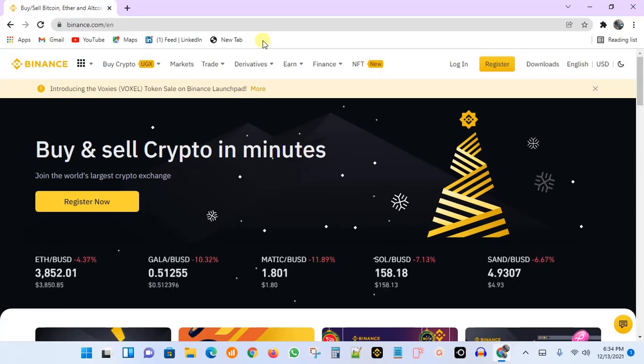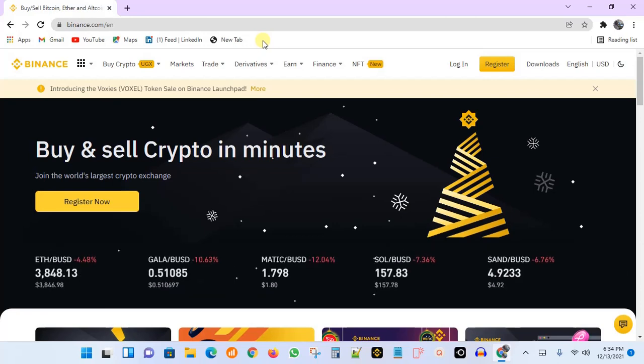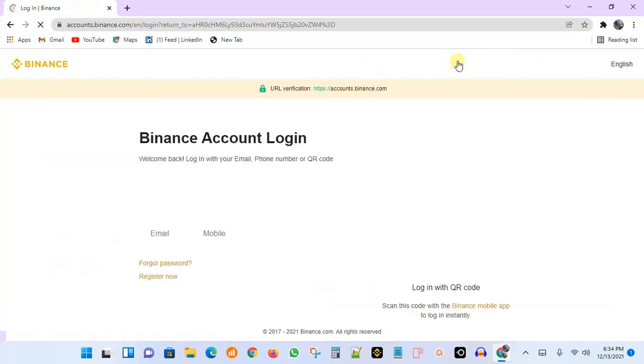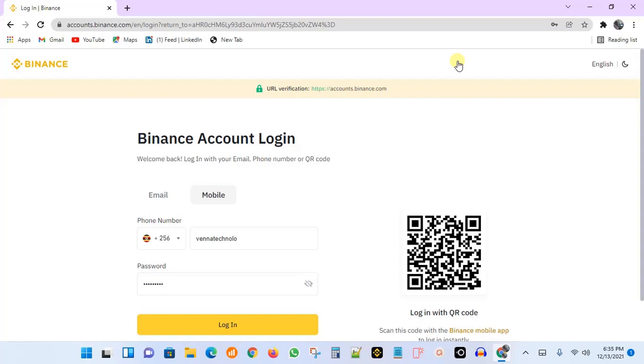So in this tutorial, I'm just going to go over some details on how to send and how to receive cryptocurrency on Binance in just a few minutes, chargelessly, without any charge. So forget about the bank charges, the queues, the lines, stuff like that. Let me just log in and we start off.